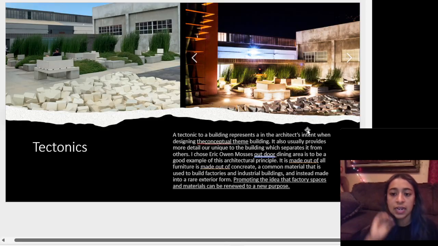Tectonics. Now, Vespertine has a big meaning, and one of the tectonics that I chose to show that is the outdoor space, which uses cube shapes and concrete chairs and seating areas. Now, this is a representation that promotes the idea that factory spaces and materials can be renewed to a new purpose.